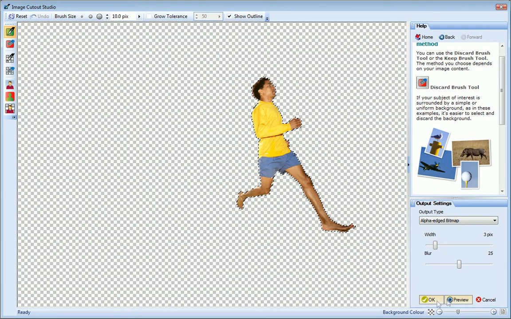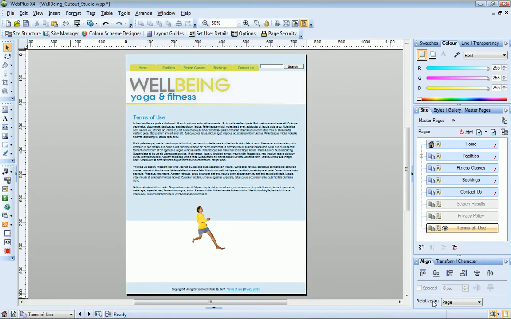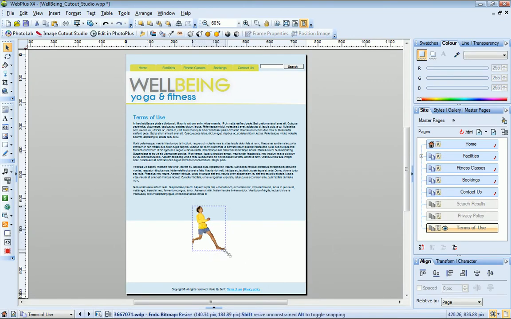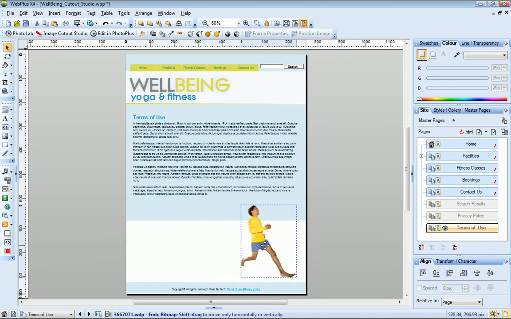I'm happy with my image, so I click OK, and there's my finished cutout on my page. And now I can just resize it and move it into position as I would any other page element.